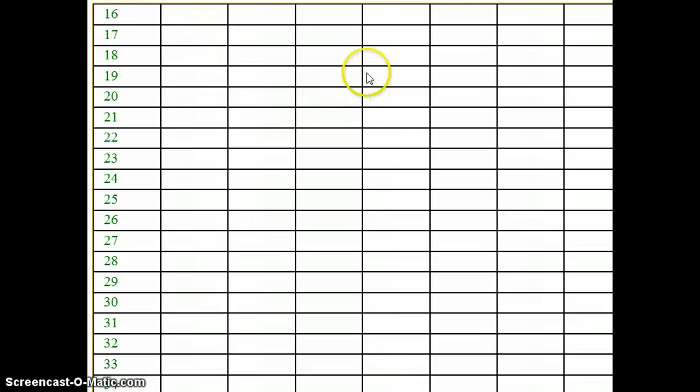By scrolling, if you click downward, it will go down. See, the numbers are changing. If you click upwards, it will go up like this, eventually reaching the top. So let's enter some numbers: 1, 2, 3, 4, 5, 6.